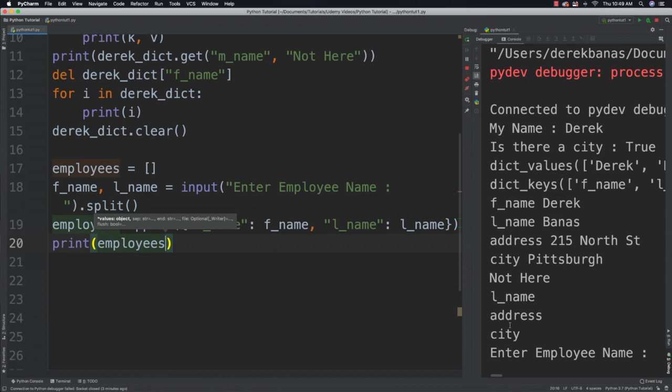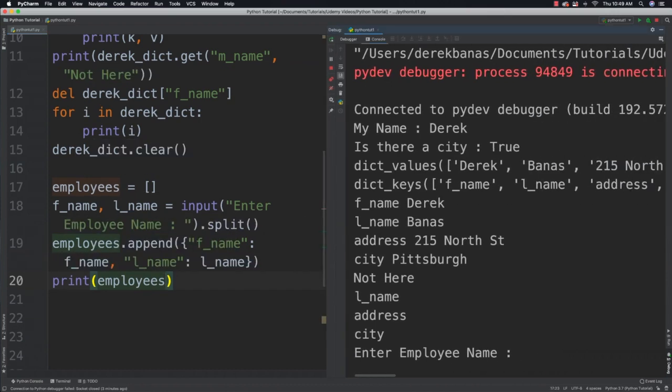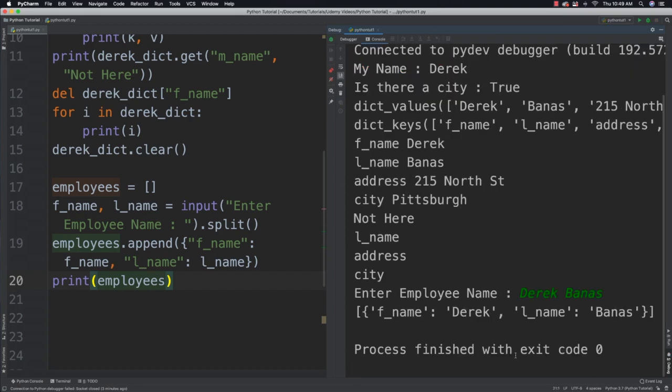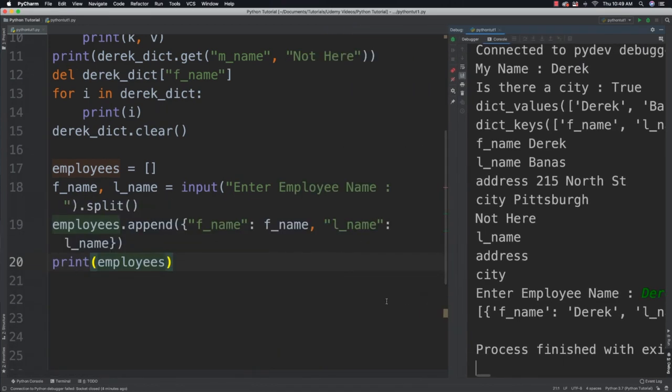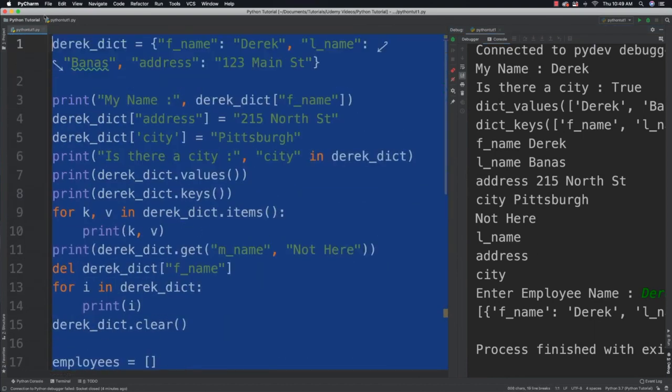So I'll say print employees and run it. Now there's only going to be one, because that's all I put in there. But if you put it in a function, it could work different. There it is. And then it's going to print out my first and last name, which is stored inside of the dictionary.